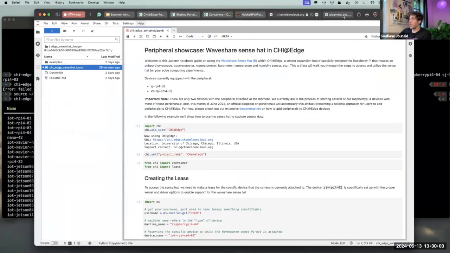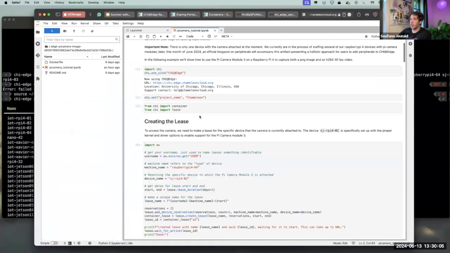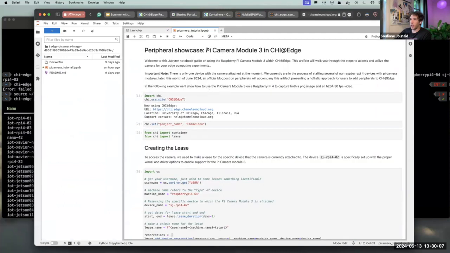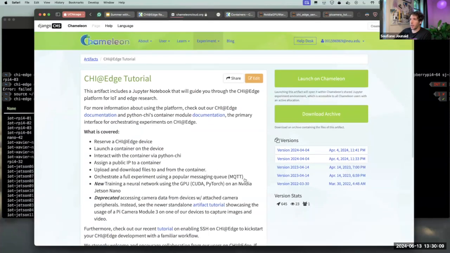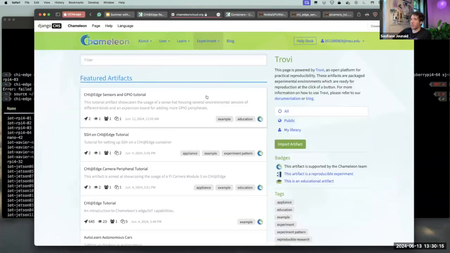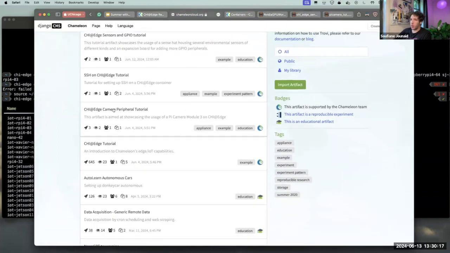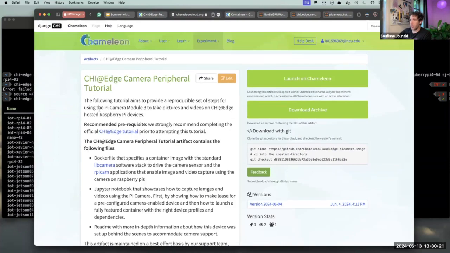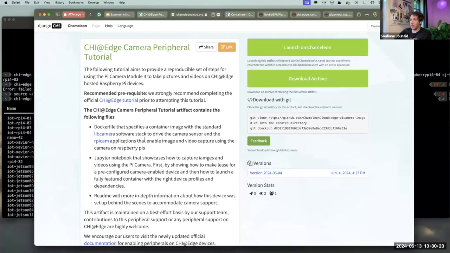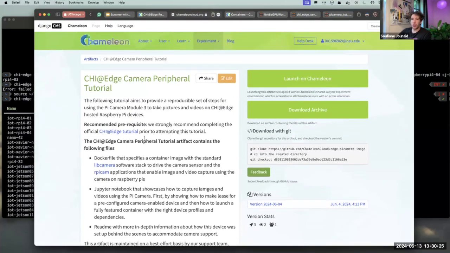Over here, once again, you go to the sharing portal, artifacts, and we have a full tutorial on how to use the camera. This one is not included in the previous one, so it's separate. You would have to go over here and press Edge camera peripheral tutorial. And this is essentially a description of what the tutorial contains.